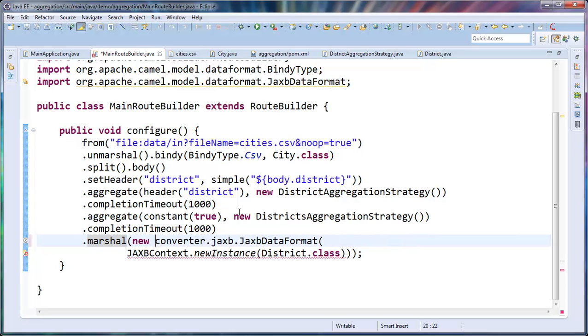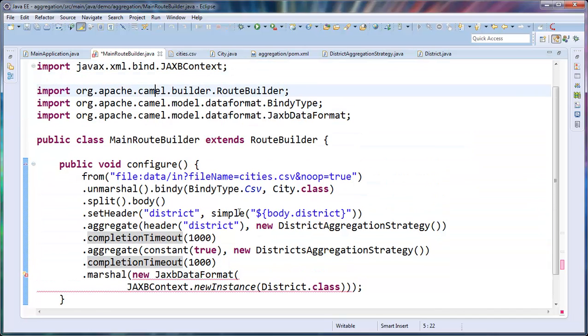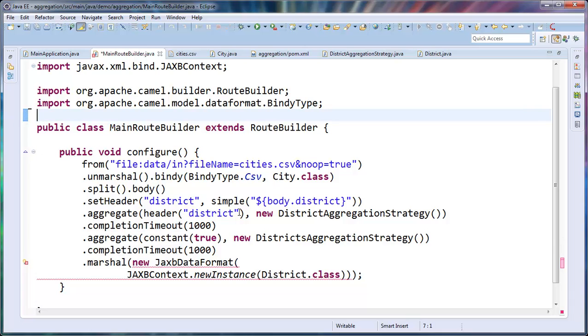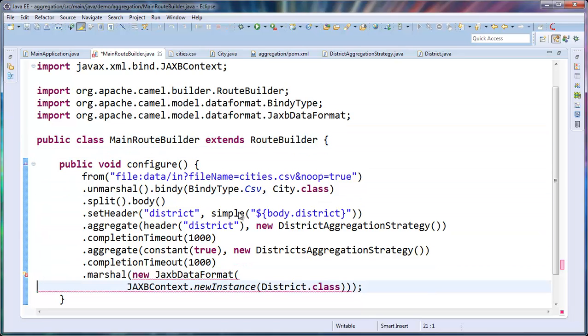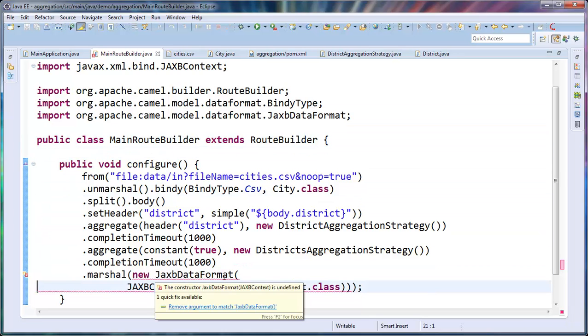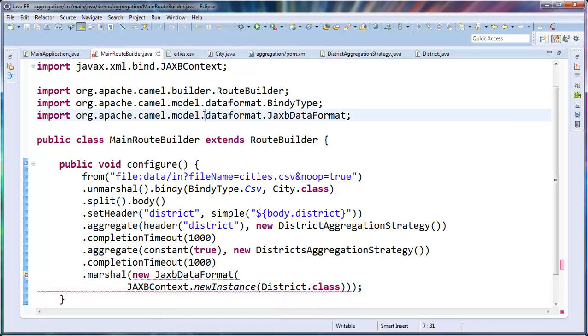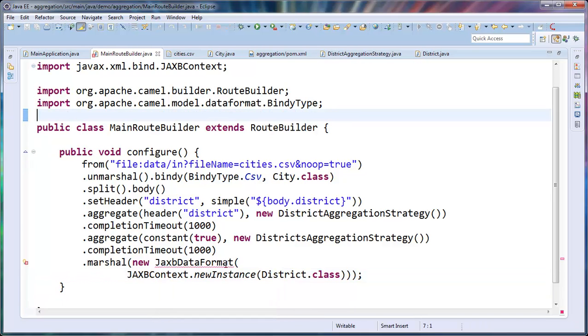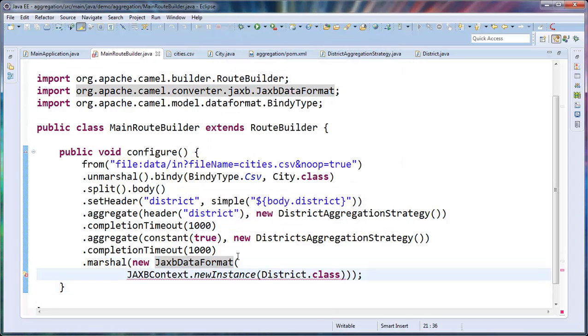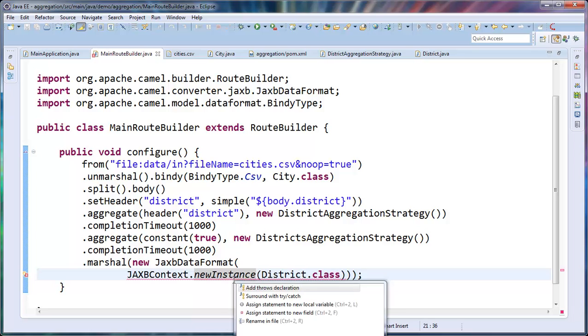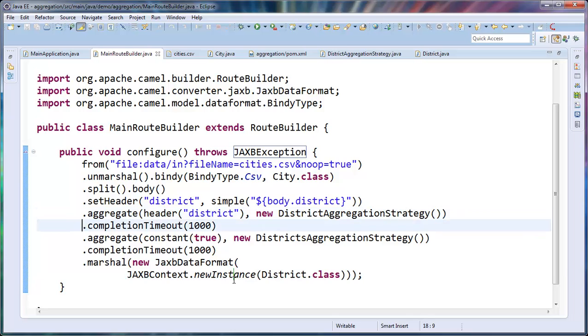Nevertheless, I can remove the imports, the usings. This one is okay. So I have two locations, either the data format or the JAXB itself. If I import it from the data format, it says that the constructor is undefined, no problem. But then if I import it from the JAXB context, then it's okay. This can throw an exception, and I will just throw the exception away from the class.